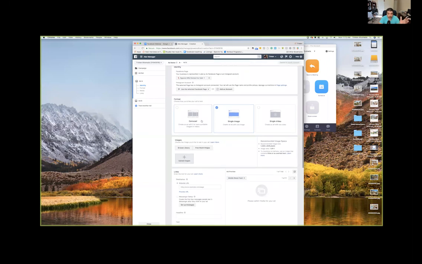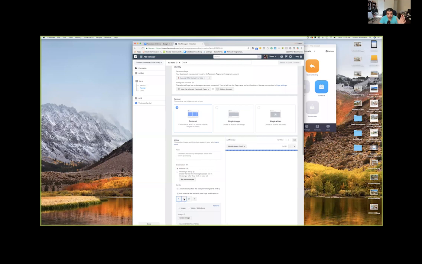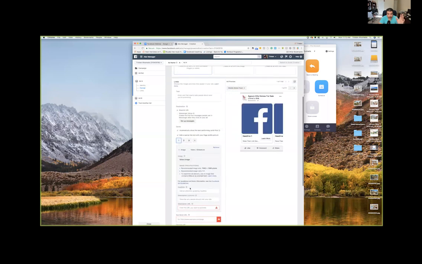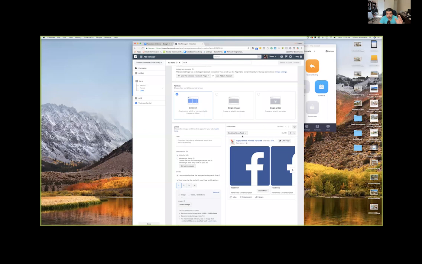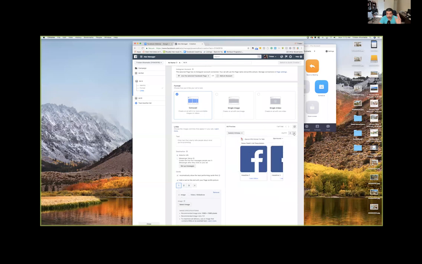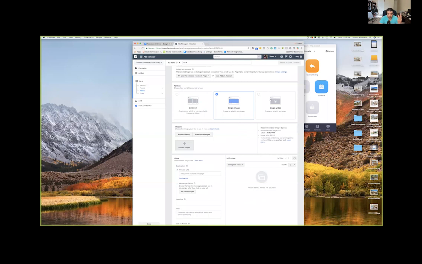What do you want to do? Do you want to do a carousel ad that has 3 different images, with 3 different sections you want to lead them to? This is how it would look over here. Then it tells you how it would look on the desktop, in an instant article, in the right column, and as an Instagram ad. You just have to add a picture. And then single image or a video.